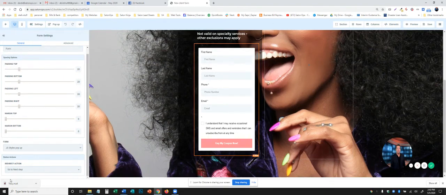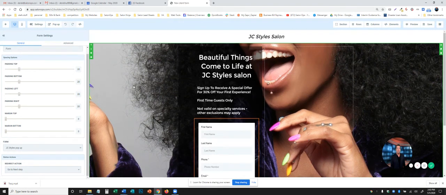So what happens for the button actions? We have go to next step in here. We can take them to a different website. We can use an action from the form builder, that's the action that was in the form builder. Most of the time, like I said, you're going to use go to the next step. What that means is in your funnel, it's going to take you to the next step. So what's our next step in the funnel right now? It's the thank you page, right? So when they click this, it takes them to that thank you page. So that's a basic overview of how to build a landing page.